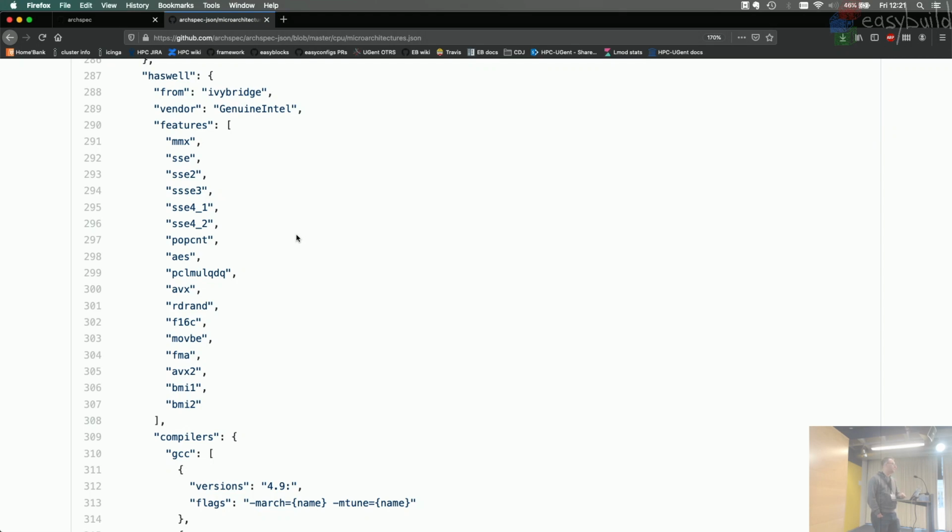So is the idea to integrate this in EasyBuild? Yeah, certainly to let EasyBuild use it as a library. I don't think we'll copy the code. We'll do an import archspec, which will pick up the JSON file. So if you install it as a Python package and EasyBuild can do the import, then yeah.